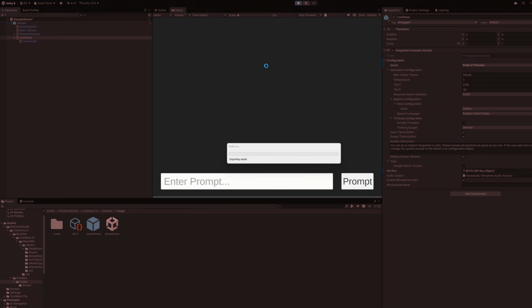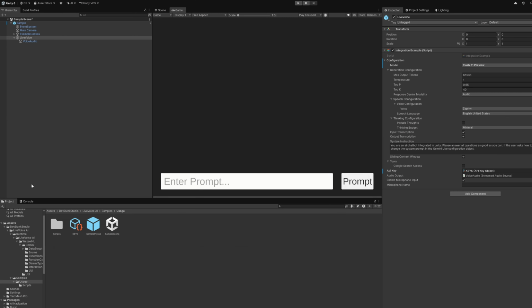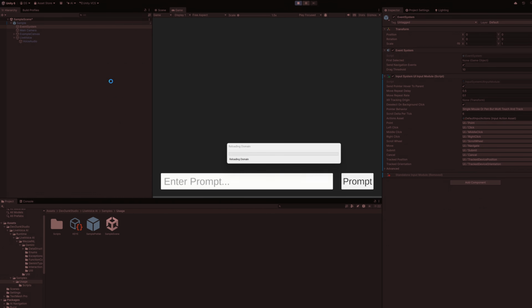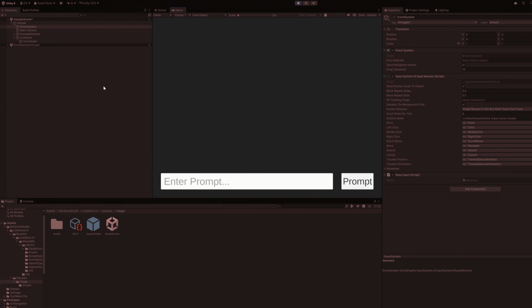LiveVoice AI in Unity. So I can just say, hey, how are you doing? Oh, wait, I do need to, of course, change the input system. There we go.